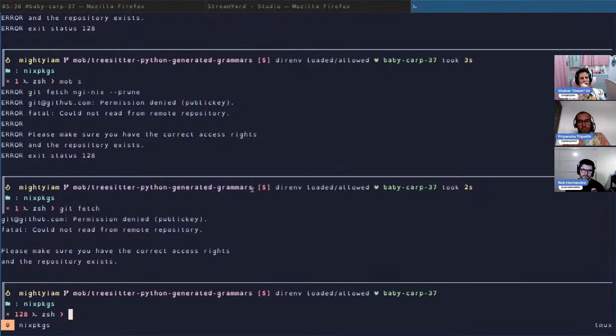Public key. I think I kind of know what this is. Do you use just a normal private key, or do you have a hardware token, that kind of thing? Machine denied public key. You know what? Let's do GitHub auth status. See what's going on here.